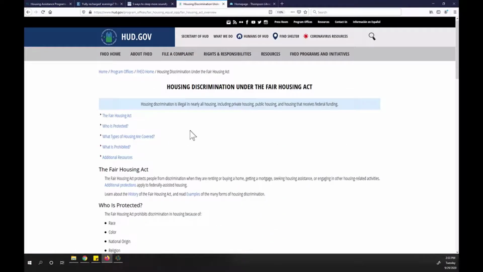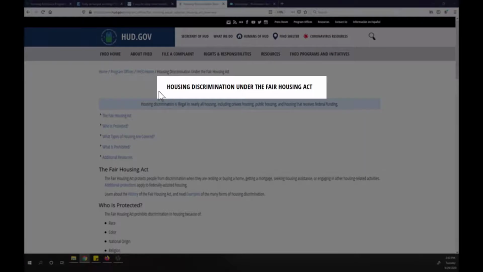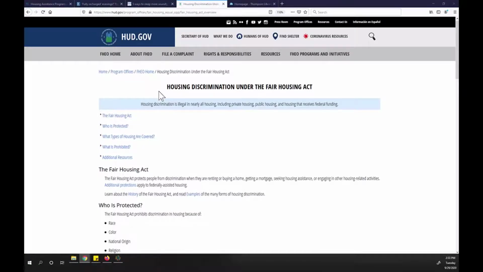This example is coming from the U.S. Department of Housing and Urban Development. It's an informational page about housing discrimination and the Fair Housing Act. For this HUD page, the title of the web page is very prominent in the middle and at the top, and we can use HUD's full name as the website title.